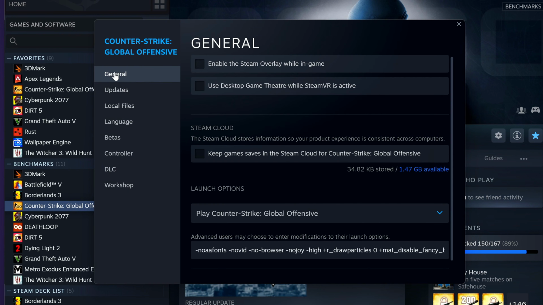Next up is to navigate over to the General section. You can choose to keep the Cloud Saves option enabled if you wish to do so, as this will try its best to sync your settings across all PCs. I have this disabled though.